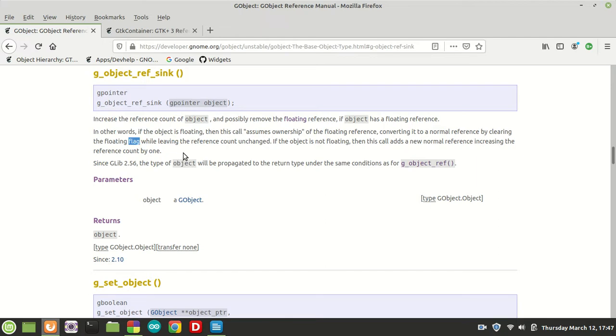So basically, the label reference is set now to 1 without floating, while leaving the reference count unchanged. So it doesn't count the reference. So this means if it is set to 1 with a floating flag on, if I'm allowed to say that, it will only turn off that flag, and it will still be 1. It will not be 2. But if the object is not floating, then this call adds a new normal reference, increasing the reference count by 1.